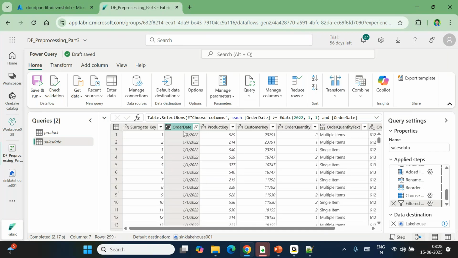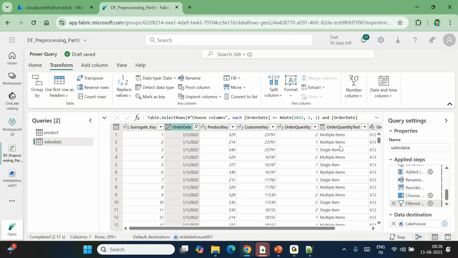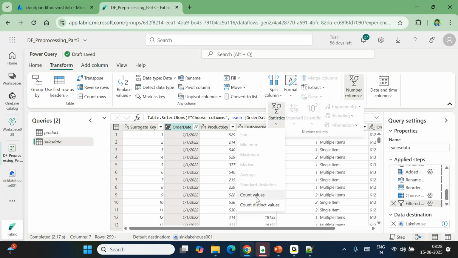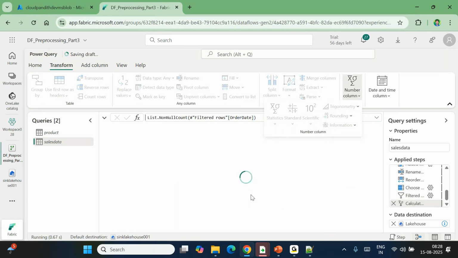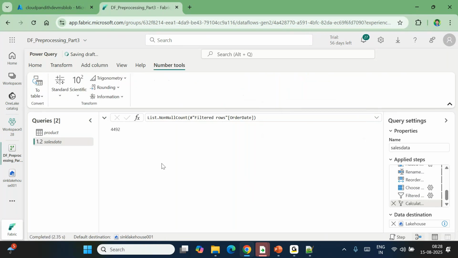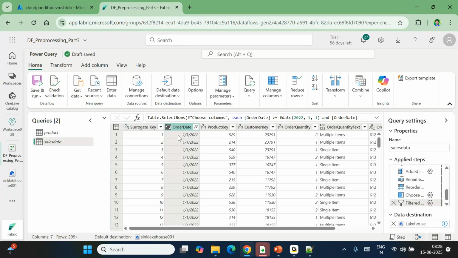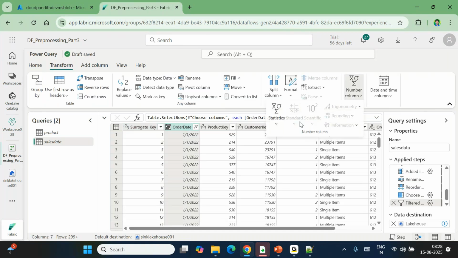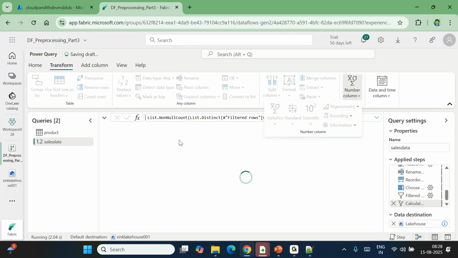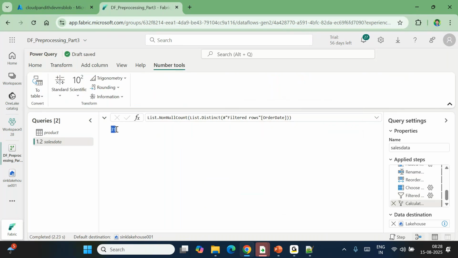Now if you want to see how many records there are, just click on this. Go to transformations, go to number, go to stats, and ask for count values. We have 31 rows. Why only 31 rows? Oh sorry, this is sales data, right? But it is the sales data of 31 days. Now what you need to do is not count, but ask for a distinct count, meaning how many distinct dates there are. You can go for count distinct values, and you will see 31 because we are filtering the data for 31 days. Got it?